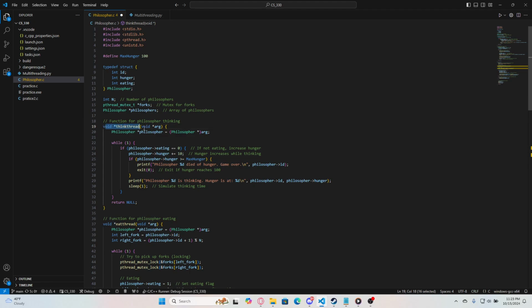This takes the void arg argument and allows it, in the think thread, to access the philosopher struct. And then while the loop is true, it checks if the philosopher is eating, and if he's not eating, then the hunger goes up by 10. And then if the philosopher reaches the threshold of hunger, he will die, and text will appear stating which philosopher has died, and then the program will exit. And if the threshold is not met, then the philosopher ID is shown and it displays what hunger the philosopher is at. And then the sleep simulates the thinking time of the philosopher.